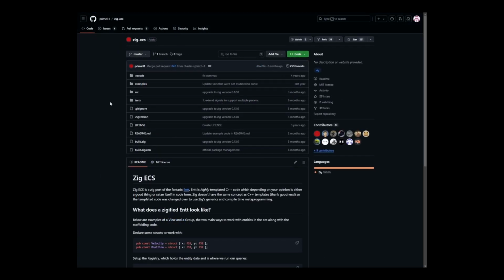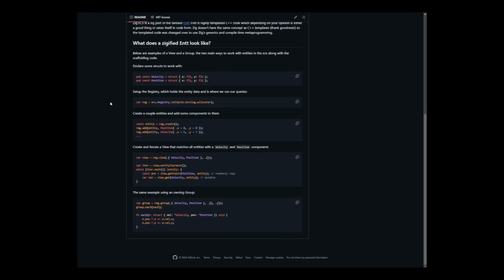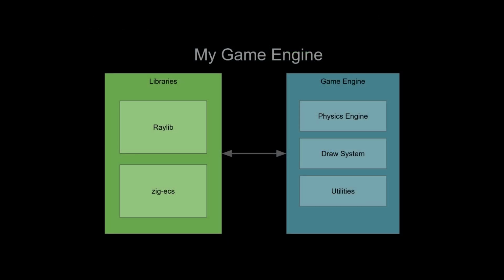Zig ECS is basically as direct a port as possible of EnTT to Zig, and uses comptime in the same manner as EnTT uses templates. I decided to try it out in a demo project, and it worked really well, so I have now incorporated it into the game engine as well. I also added a basic draw system and some utilities, and the whole package is now the new game engine, which is separate from the game itself.